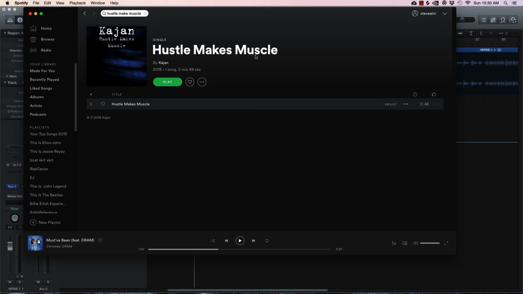Superstar mixer Jason Joshua talks about how he used this plugin on the Weeknd's record. People like it because it's smooth and it's kind of dark and it doesn't really get in the way. It really has an appealing sound and it's vibey. This vocal is not EQ'd, it's not exactly how I had it in the mix, but this is the artist. I'll show you on Spotify. Hustle Makes Muscle, Cajun, should be easy for you to find.